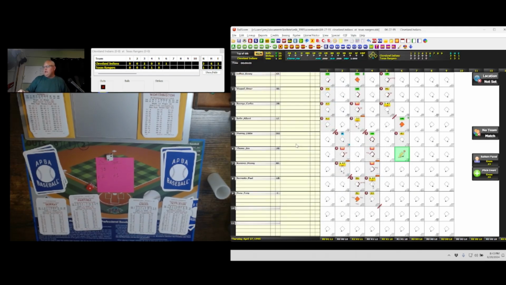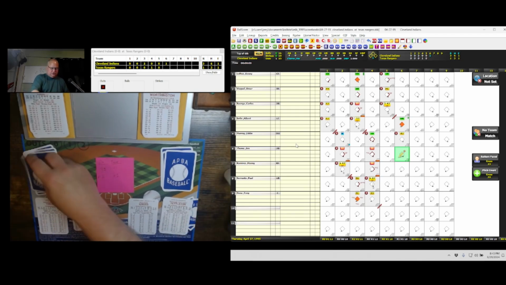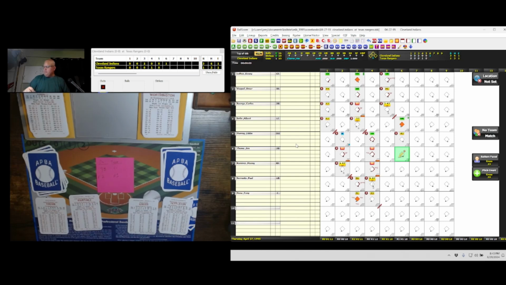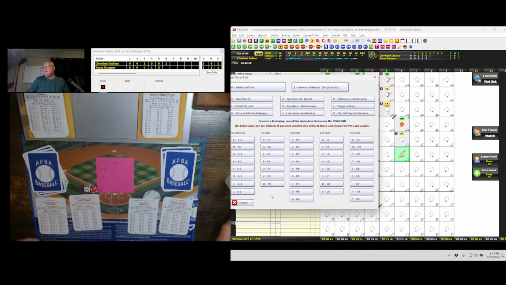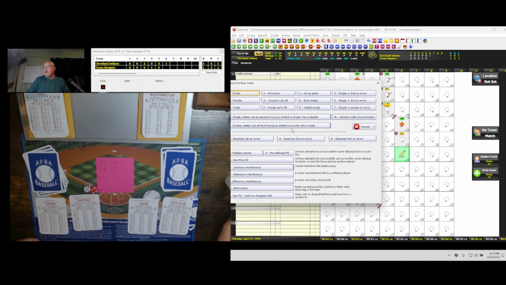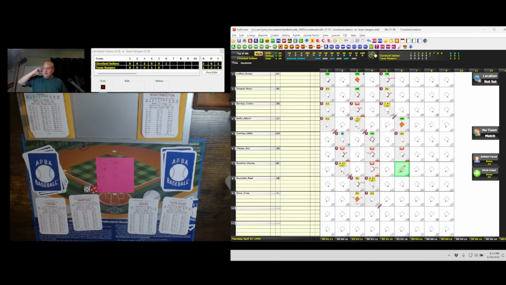Out. So he's going to ground out 4-3. Well, that's the first out of the inning. And we're going to bring in Jim Thome. He's going to be our next batter. 45. 14. Oh, he's about to walk. 14 against the fielding 1. And that is a walk. So that's his 3rd walk of the game. He's 0 for 0 with 3 walks. I love it. Oh, not out. Cancel. On base. Generic walk.